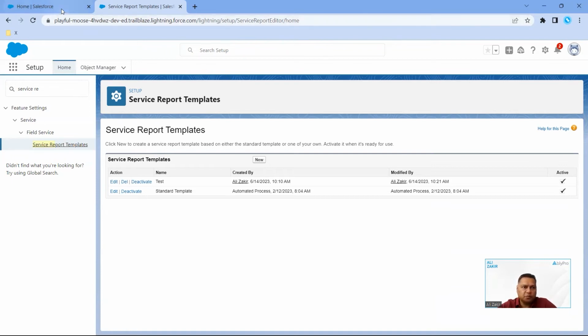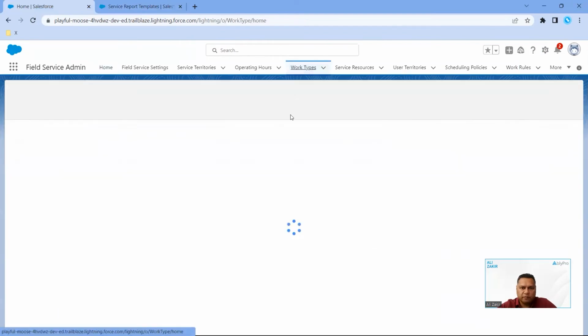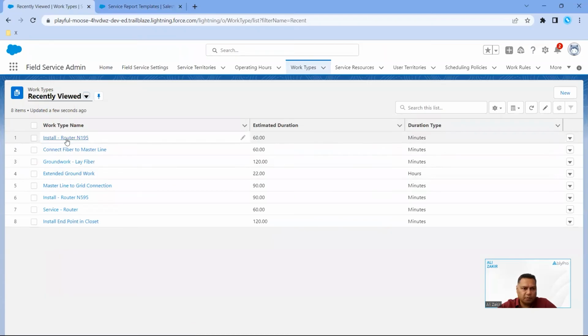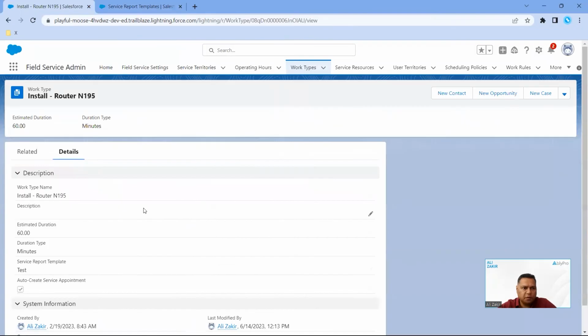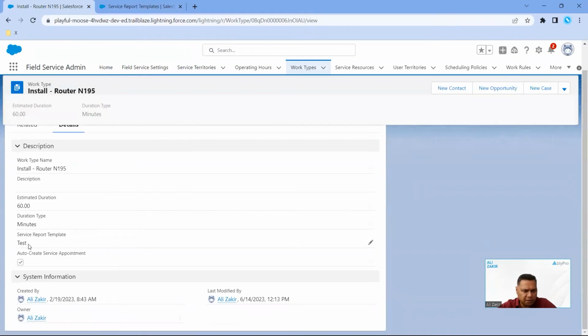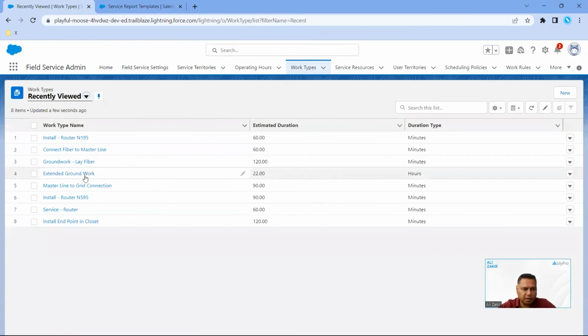So what we'll do is we'll come over here and we'll pick this one here, install router N195. As you can see here, for this particular work type, install router N195, we have a service report template and we have it set to test, which is the one that we just looked at.